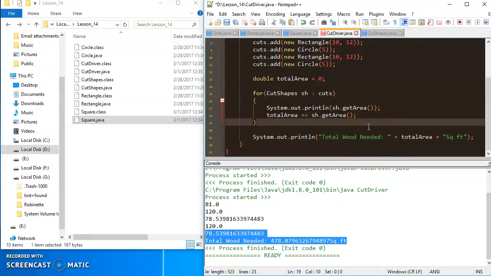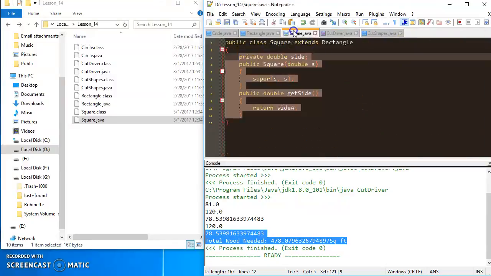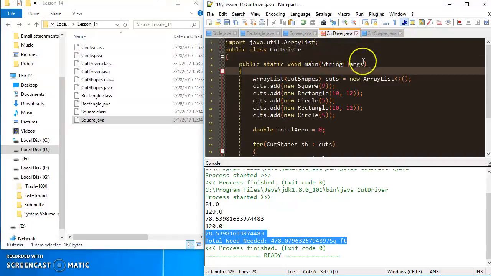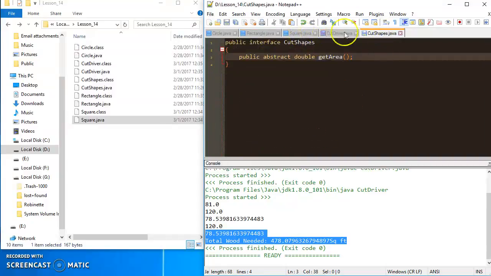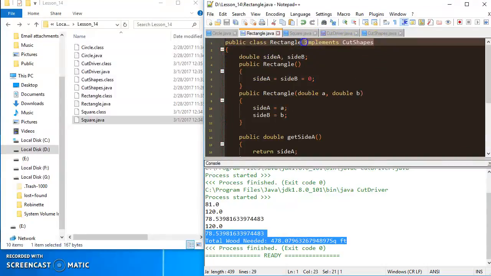So that's just, like I said, a short demonstration of how inheritance works with the implementation of an interface. So just remember that all your subclasses are going to inherit implementations of the interface as well as any methods that you have.